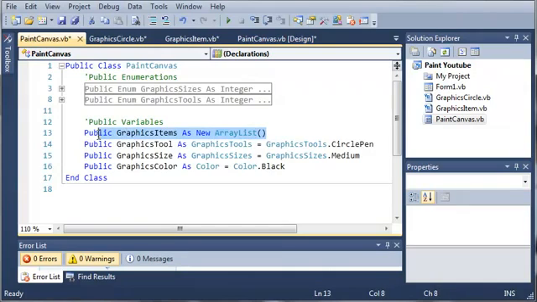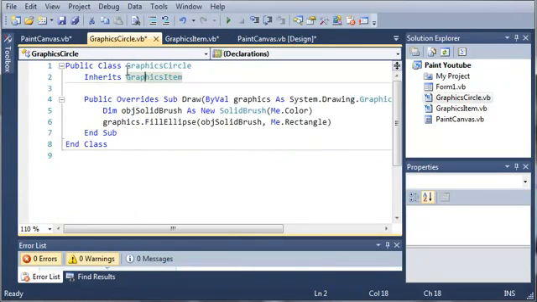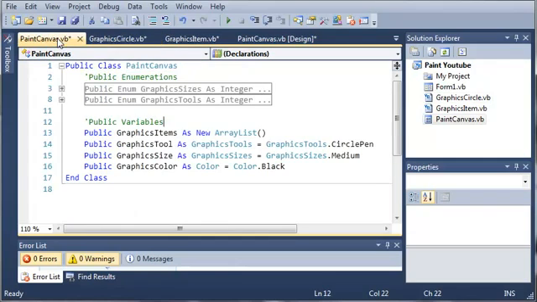So here we have our graphicsItems array list, and this is going to hold a whole bunch of GraphicsItem objects. It can also hold GraphicsCircle objects, because the graphics circles inherit from the graphics items. They are treated as a GraphicsItem object, even though an array list can hold any data type. We're going to be filling it with types either GraphicsItem or GraphicsCircle. And then we have our graphics tool, which is the circle pen, which is what we're going to be drawing on the paint canvas with.